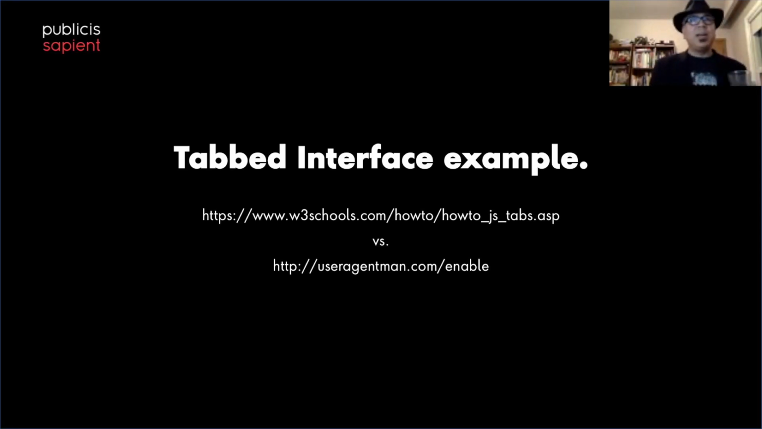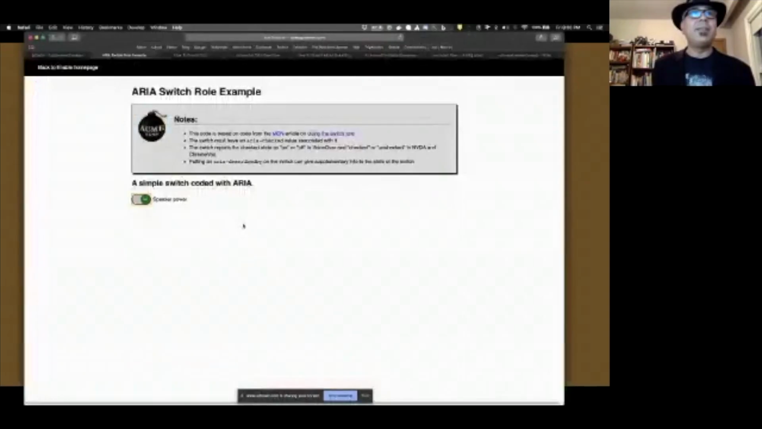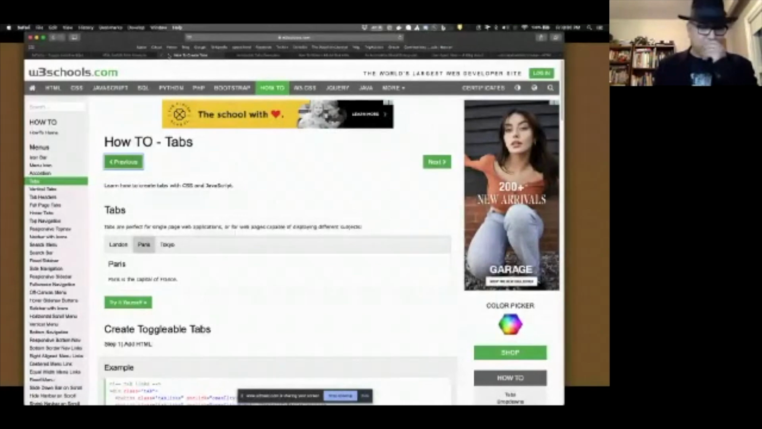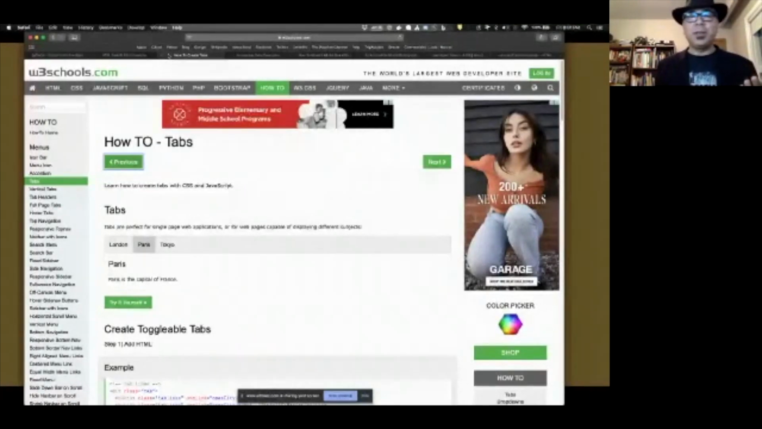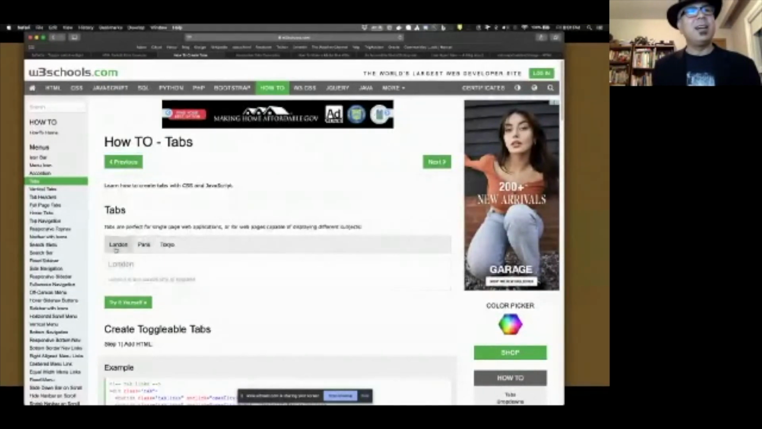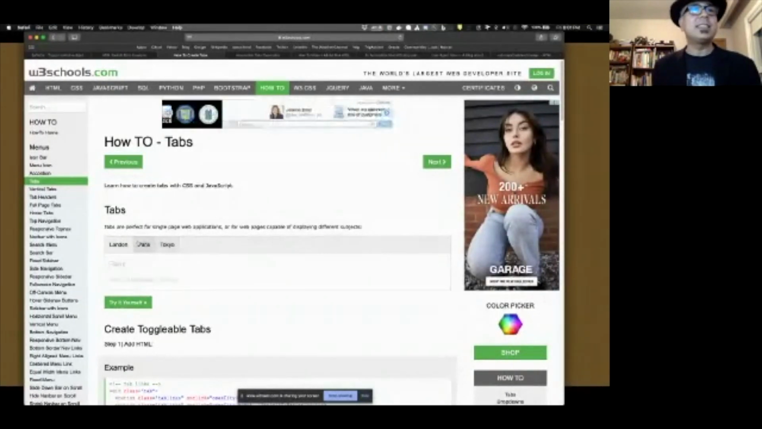So I talked about switches. Let's talk about tabs. So I have another example over here. This is the first example that I could find of a tab. And you'll see here it's W3C Schools, a very popular website. Unfortunately, they have a lot of bad best practices, not just for accessibility, but that's another talk. If I click on these, you can see that it works as intended with a mouse, which is fine.